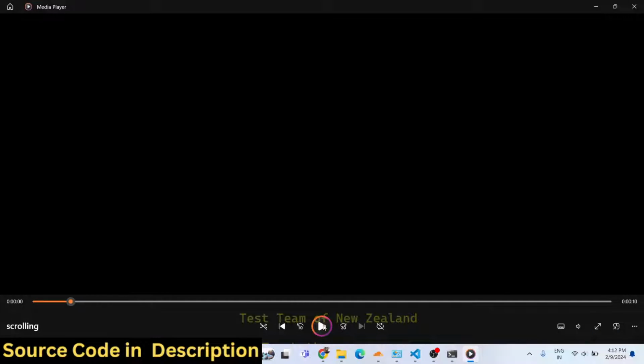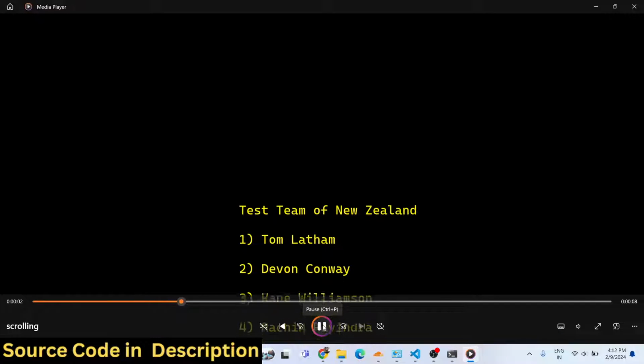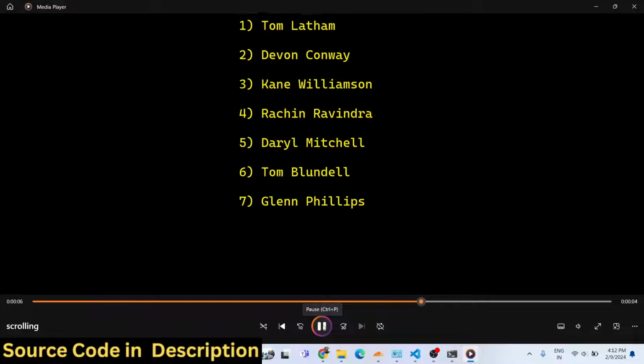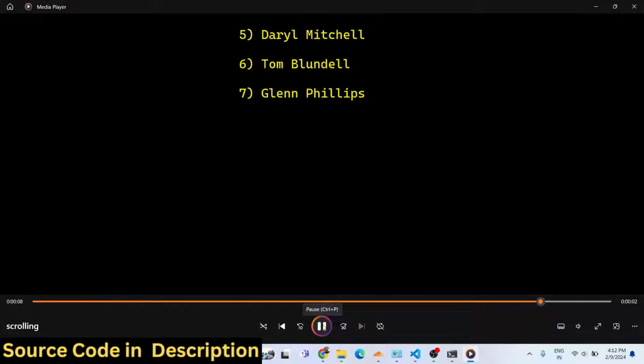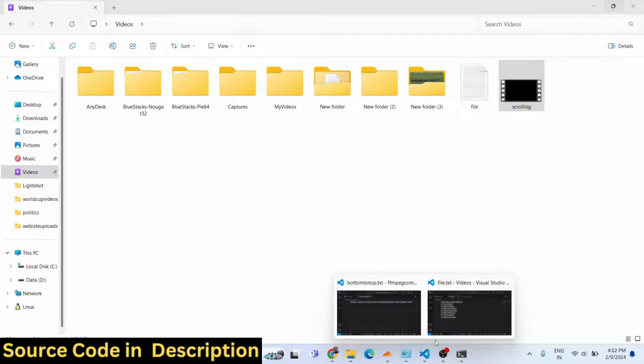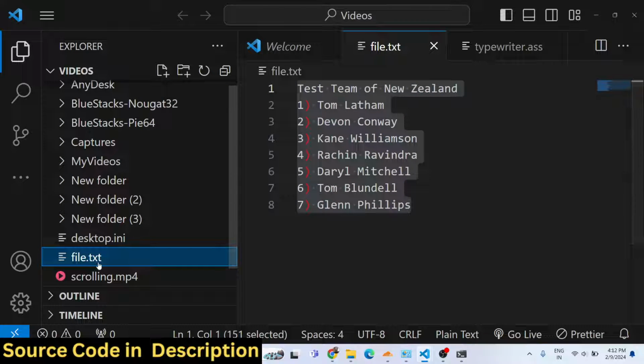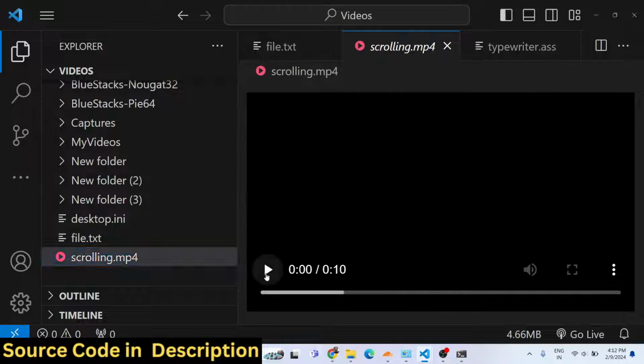You can also change the speed of the text. Let's suppose you want to customize the speed. You want the text to be coming in a slower way or faster way. All these things you can customize using this command, and many times you need this scrolling text. And here we are creating the video. We are not modifying the video. We are creating the video from raw text, and we have this file.txt right here, and this is creating this scrolling text right here.